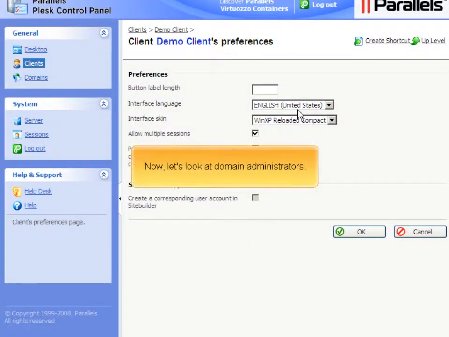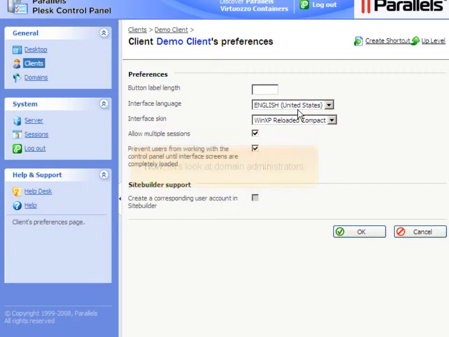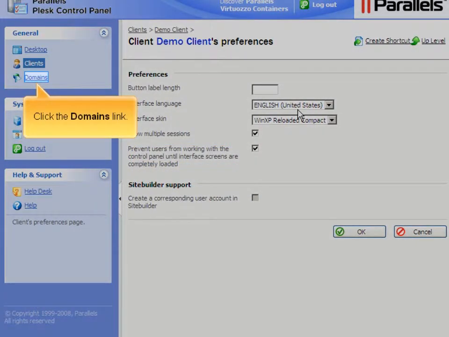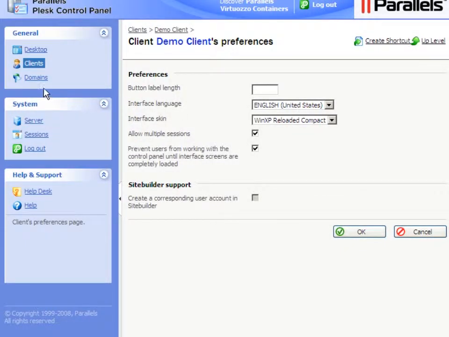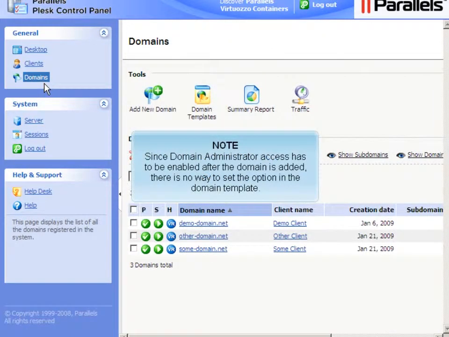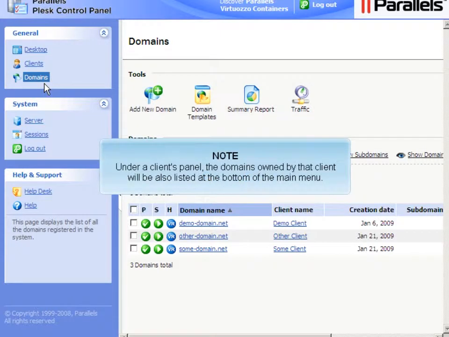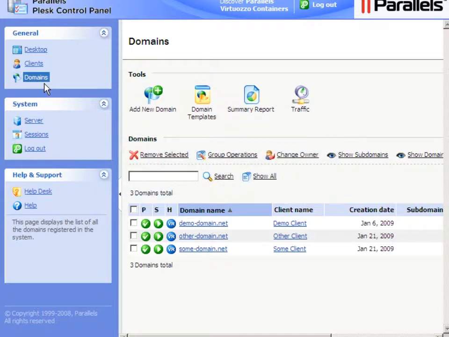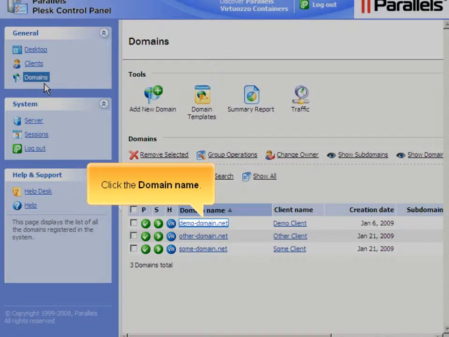Now let's look at domain administrators. Click the Domains link. Since domain administrator access has to be enabled after the domain is added, there is no way to set the option in the domain template. Under a client's panel, the domains owned by that client will also be listed at the bottom of the main menu. Click the domain name.